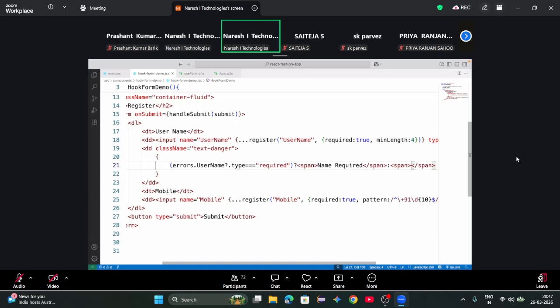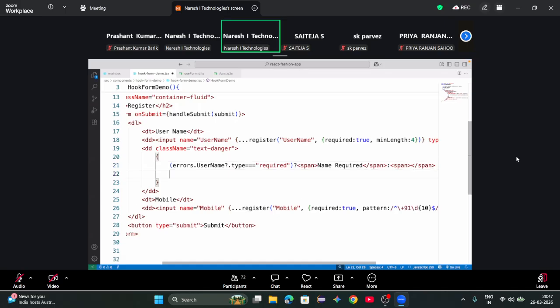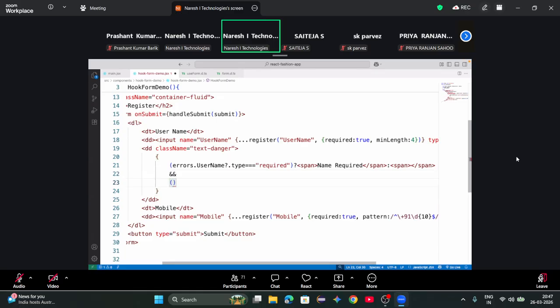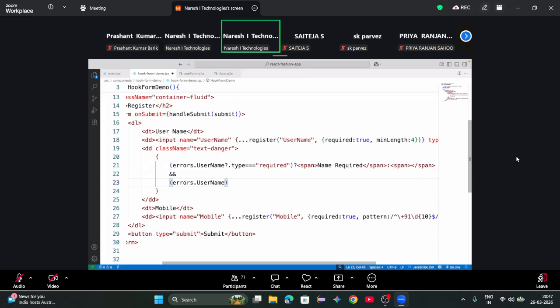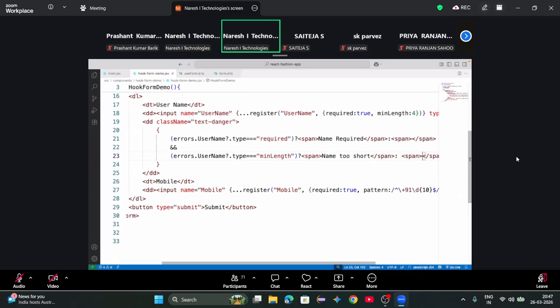But actually here we have one more condition. Then you have to use another ampersand. And one more error we have to check. What is that error? Errors dot username dot what is that? Type. Type is equal to which error? Min length error is there. Then put a span. What is it? Name too short. Otherwise, what to display? Empty. That means we have to collect the field name through errors.